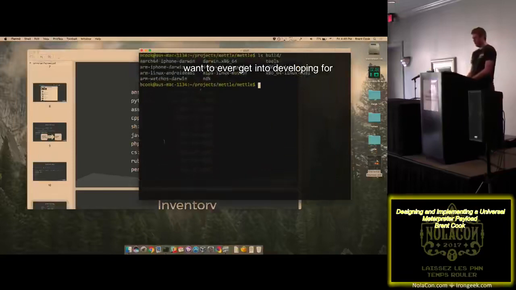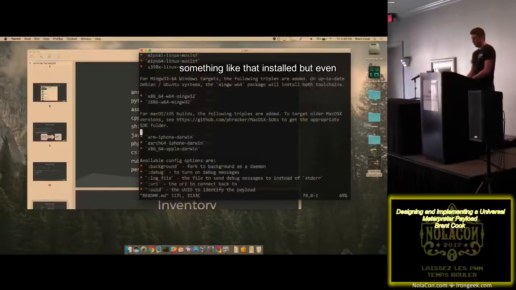All right. Well, if you guys ever want to get into developing for this, you can check it out from GitHub, Rapid7/Metal. And I'll show you a little bit about what it's like to build it, install it, and test it. So the first thing you want to do when you check out the source code is not a whole lot. Pretty much all you have to do is check it out and type make. You of course want to make sure you have a C compiler or something like that installed.